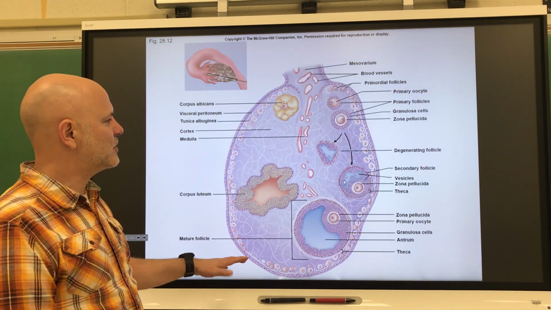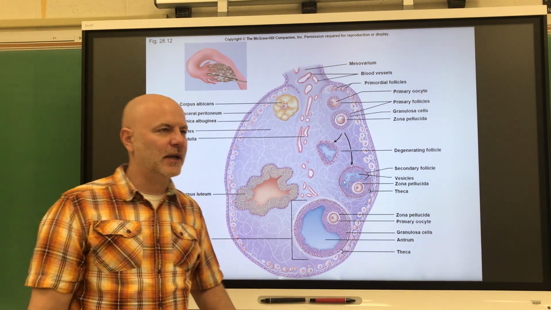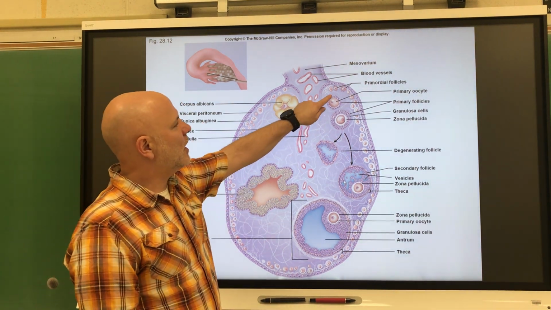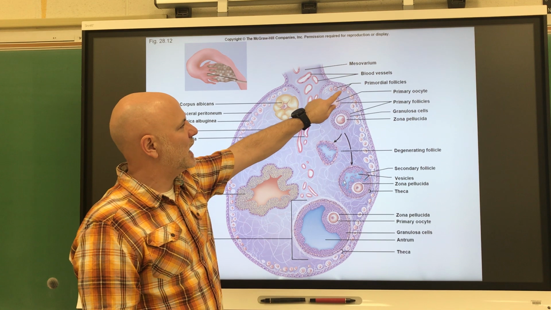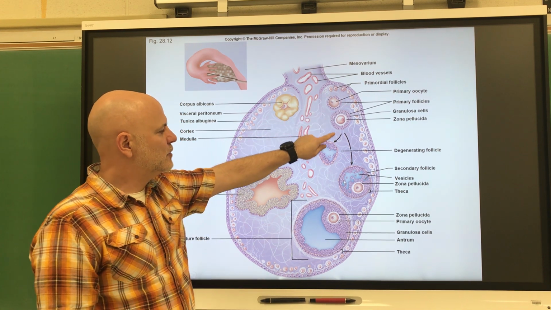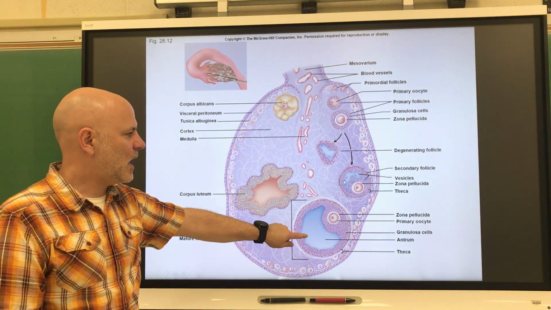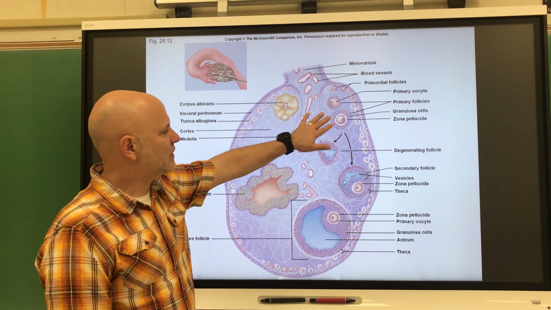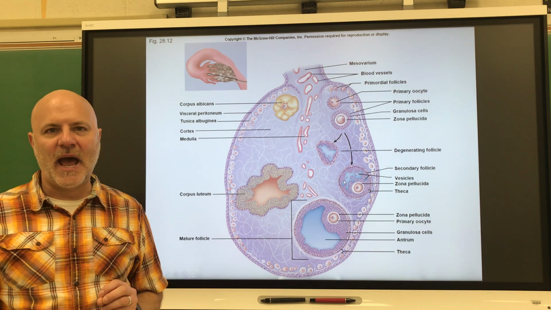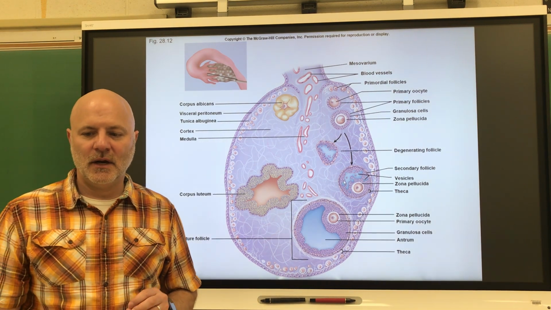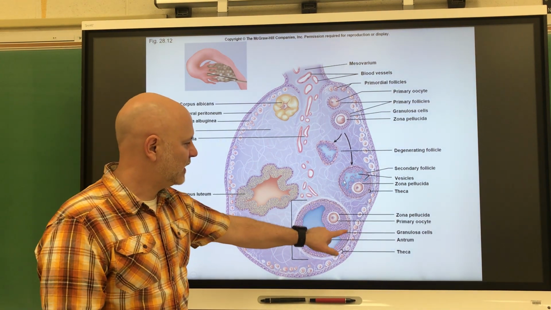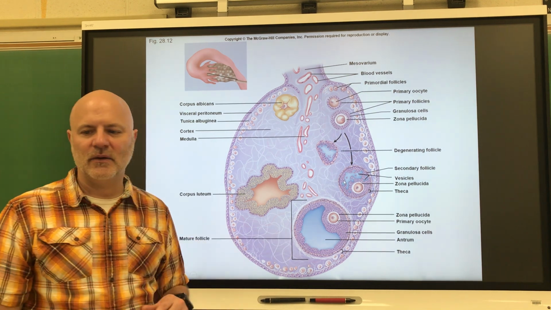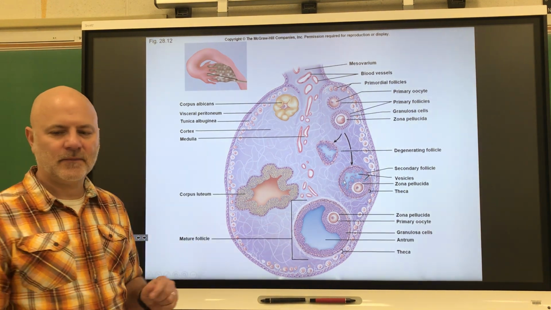So if we go to this picture here, this is showing an ovary here. And so it's going to cause these things right here called primordial follicles to eventually become this thing, which is a mature Graafian follicle. All right, so follicle stimulating hormone is going to cause that maturation process. All right, and it's also going to cause these follicular cells, these cells within the follicle, to produce estrogens.